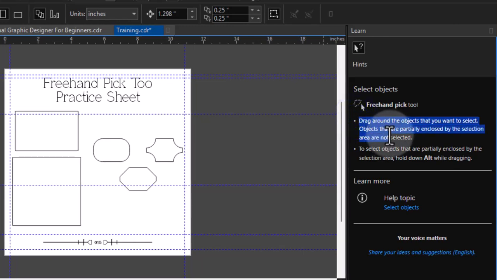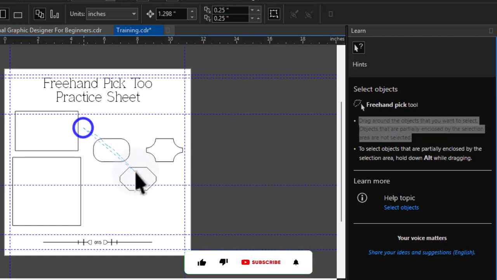Objects that are partially enclosed by the selection area are not selected. So this is what I mean. For example, you want to select something like this. Can you see?